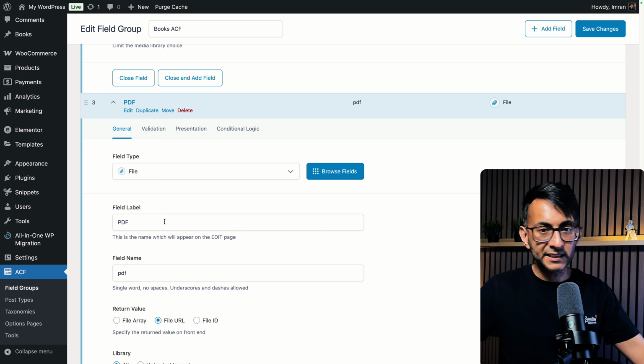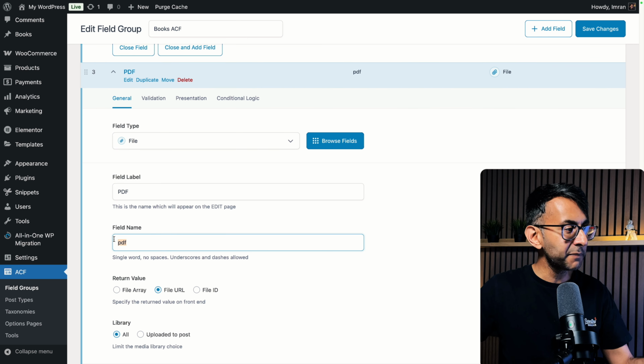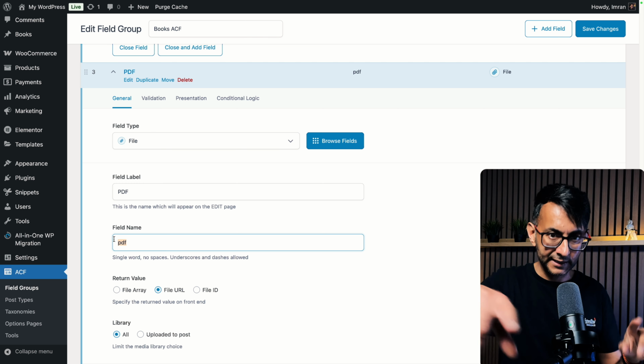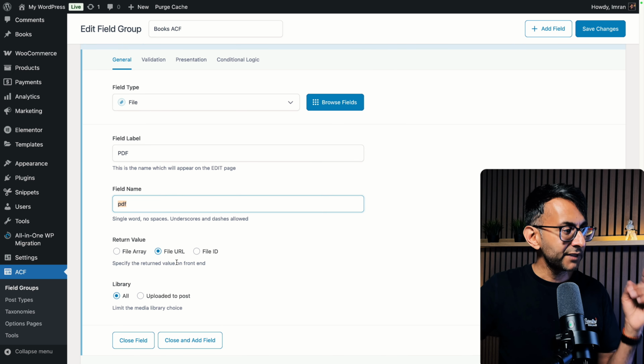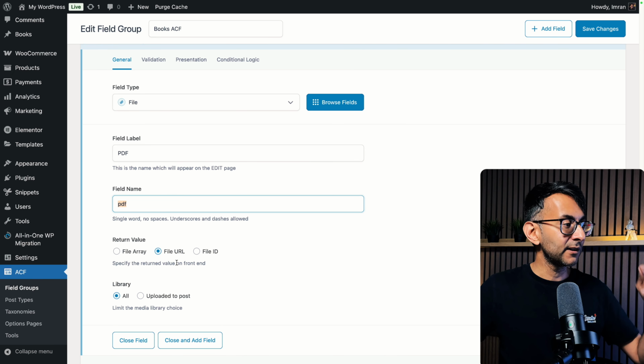The PDF is the label and the name is PDF. Please bear in mind, though, that if it is a lowercase PDF, which is what it will be, that is what we are going to be using later on, and this will become clear in a moment. The return value must be file URL. Do not use file array, okay?